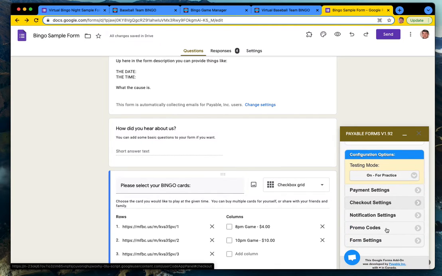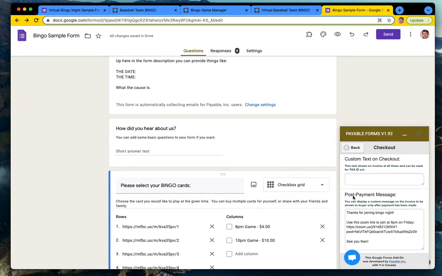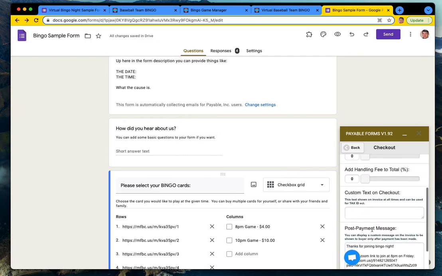There's a couple other things that I did. In the checkout settings, there's a little area here called post-payment message. In this section, I put, thanks for joining Bingo Night. Use this Zoom link at 8 p.m. on Friday. I put the Zoom link in here for the people who have paid so that they'll automatically have the link to where to go on the night of. And so that's really easy.